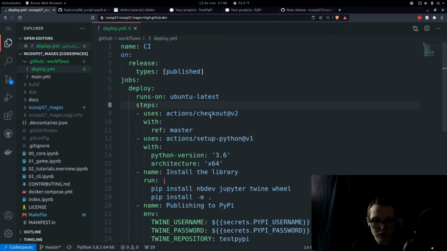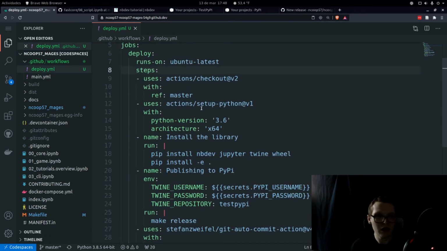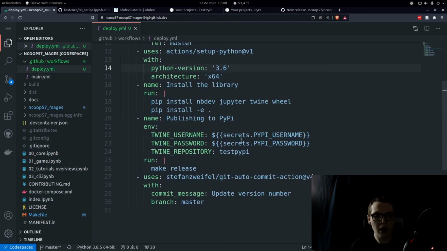And so what it's going to do is going to be doing the same thing as if you watch the testing tutorial that I wrote. It's going to be setting up a machine using Ubuntu, checking out our code, making sure that on the Ubuntu we have Python set up, specifically 3.6. It's going to install the library for us. But for this particular one, we're also going to install some other dependencies.